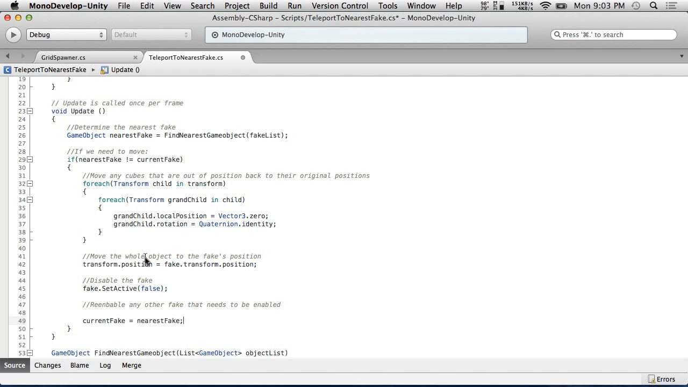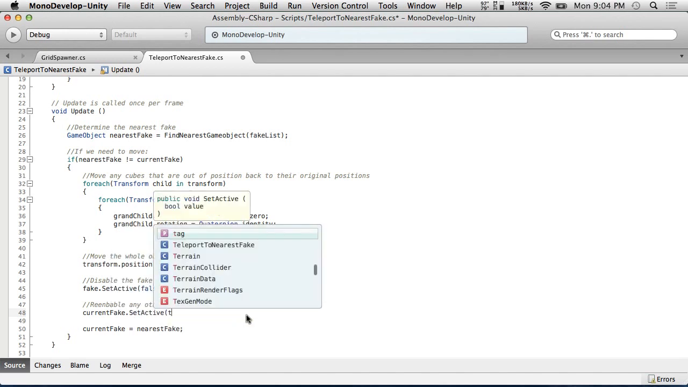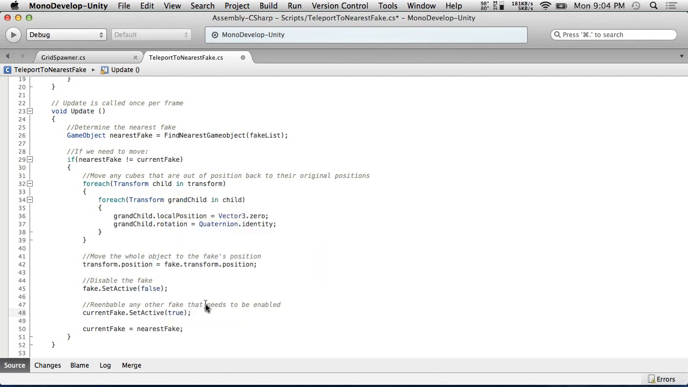And I'm doing it at the end because we're going to be needing both of them until then, because we need to re-enable other fakes. So we should do current fake.SetActive(true). Now, so that satisfies this. We've satisfied our if. It's sometimes fun to just actually write out comments as to what you need to do, and then you can start building things out. So we move the cubes back into their positions. We move the whole object to the fake's position. We disable the fake. Re-enable any other fake that needs to be enabled.